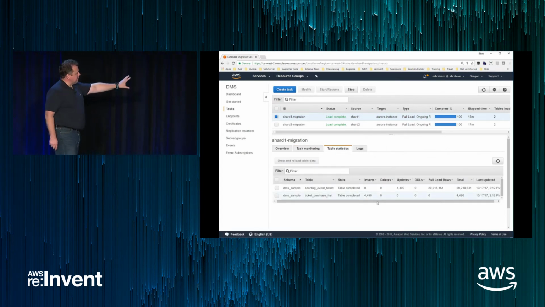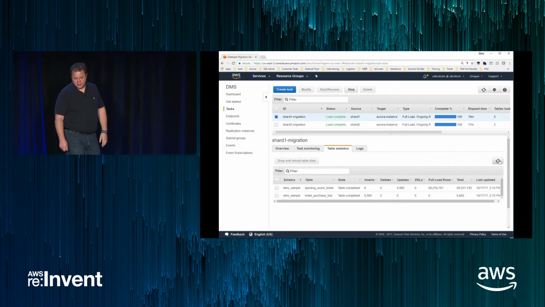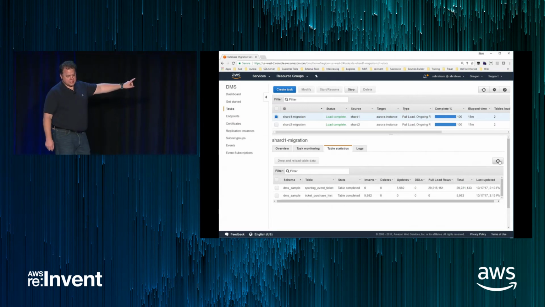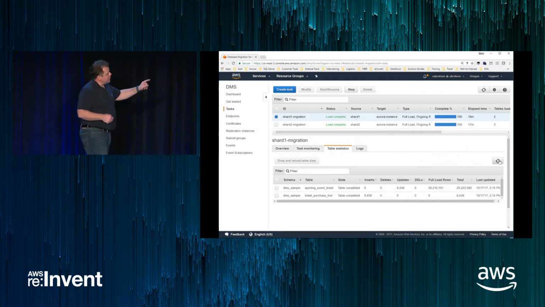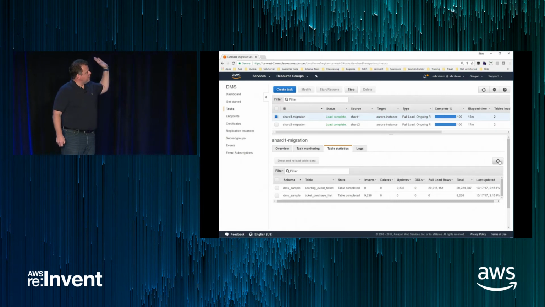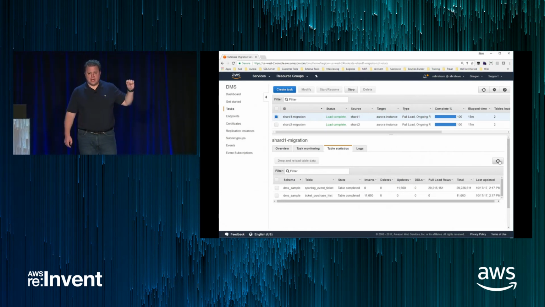Now, when we look at the table statistics, all the way to the right you can see the total number of rows that have been migrated. You can also see that the numbers under inserts and updates are changing every time we refresh. The reason for that is, as you can see in the percent complete at the top, we've moved 100% of the original data, and now we're capturing additional changes coming into the system. At this point, we're ready to shut down those other two shards and start running all of our traffic off of the Aurora cluster itself.